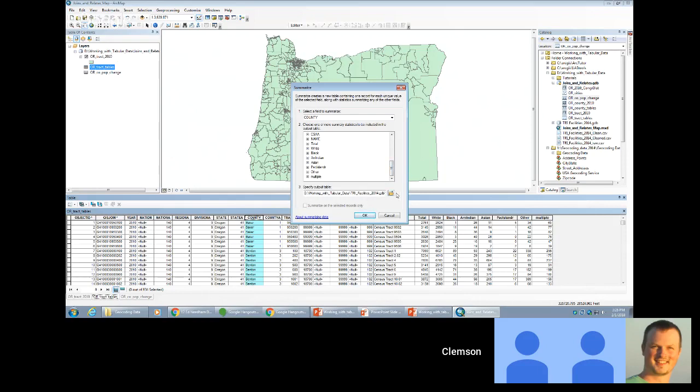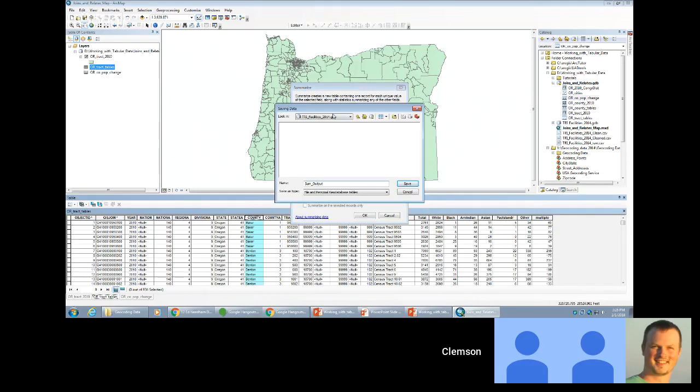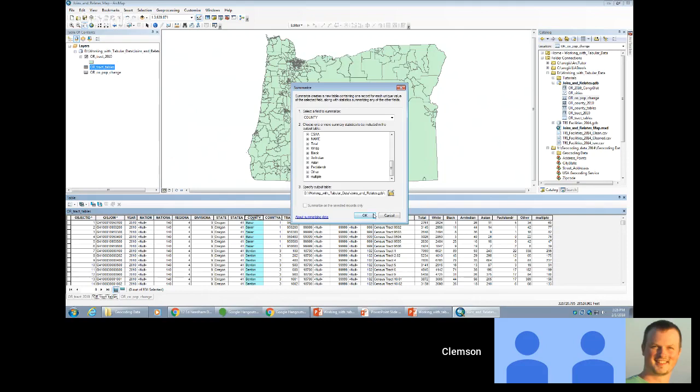And we'll specify our output table. I'm going to browse to my Working with Tabular Data folder, back to that Joins and Relates geodatabase, double click on it to enter. And I'm going to call this sum county, SUM_county. Click Save and then click OK.